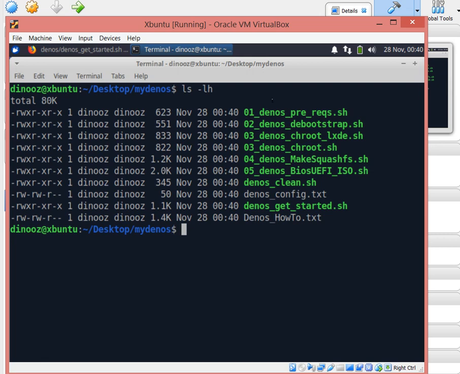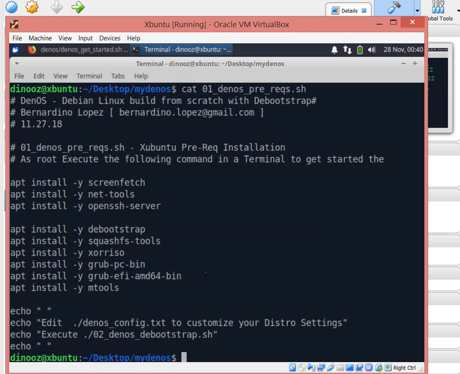What I have is a numeric sequence for what I want to do. The first one is the DenOS prereqs. If I take a look at that file, the only thing it does is apt install debootstrap, squashfs, or ISO. So I want to do the installation.